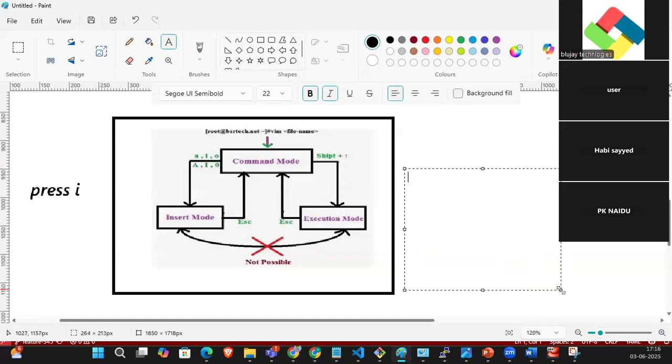How can you save the file? You can save the file by using wq!. Here w is write and q is quit, so it is write and quit forcefully, or just write, or just quit, or quit forcefully without saving. These are all the options in the execution mode.